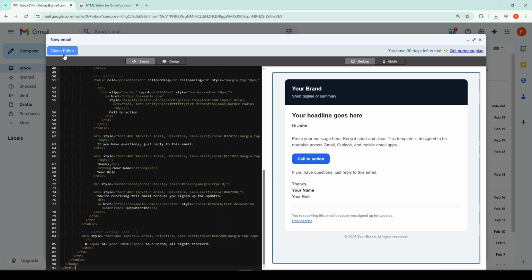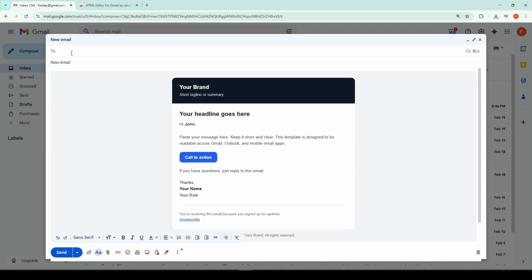After pasting the code, you'll see the live preview result on the right side. You can edit the code to your liking, and once you're done making adjustments, continue to the next step. Click the Close Editor button in the top right corner of the editor window to return to Gmail. Your formatted HTML design will now appear inside the email body.